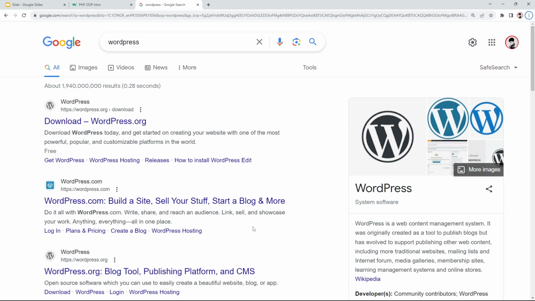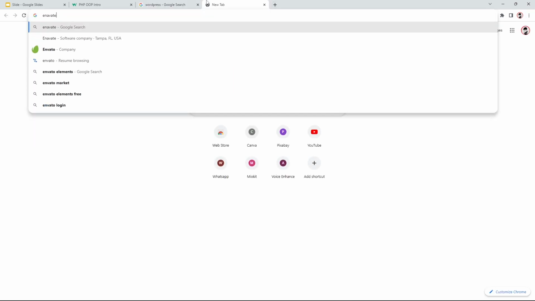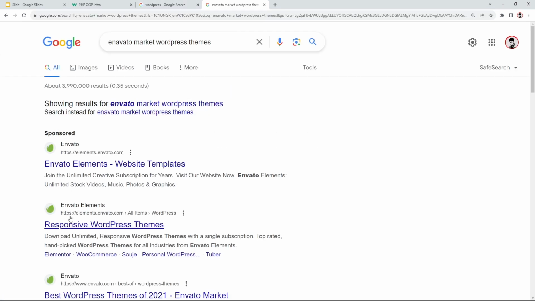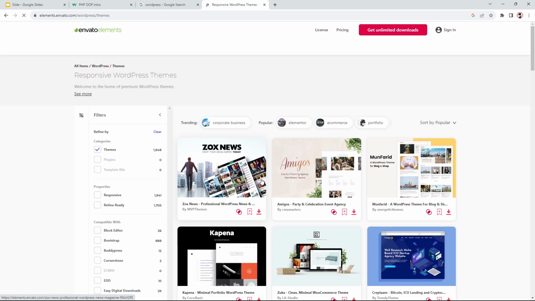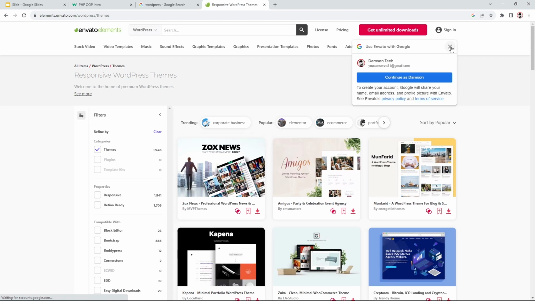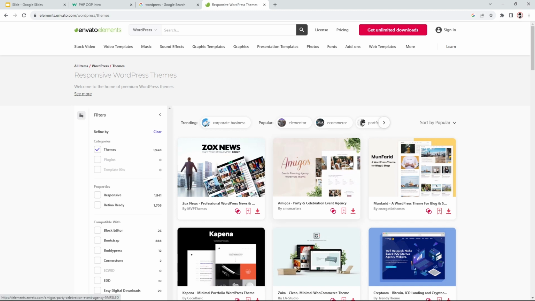Once you learn PHP, you can also build themes for WordPress. Maybe you can directly create themes and sell them on marketplaces like Envato Market. Here I will search for Envato Market WordPress themes. Let me open the first website. Here you can see there are many themes developed by international companies, and they are selling their themes on this website. I know this is going to be a little bit hard, but still you can choose this path. And obviously some agency may hire you to build themes if they are already working on that.